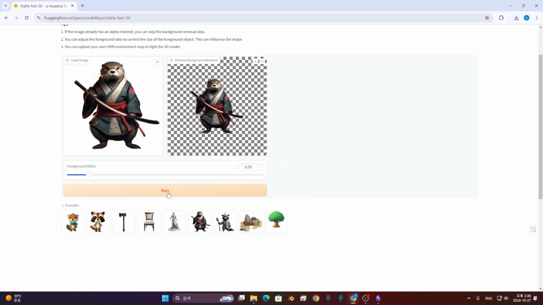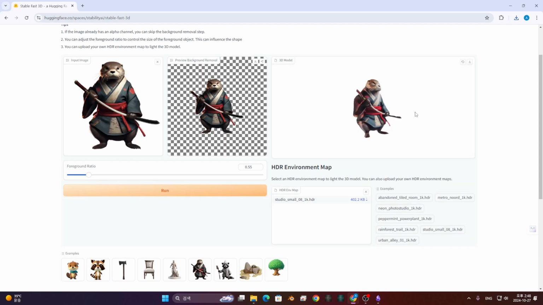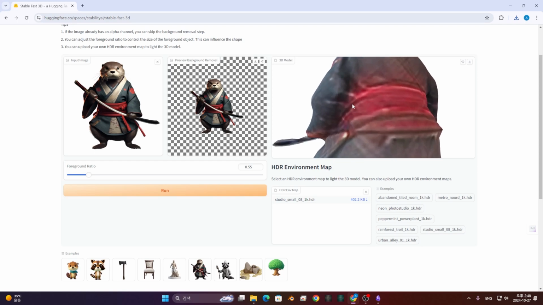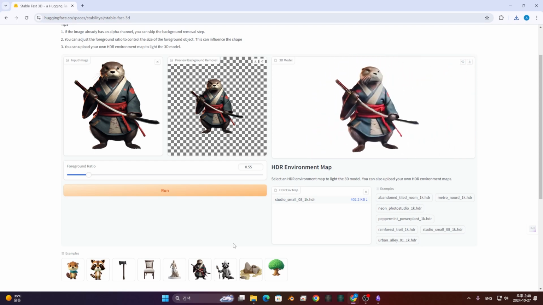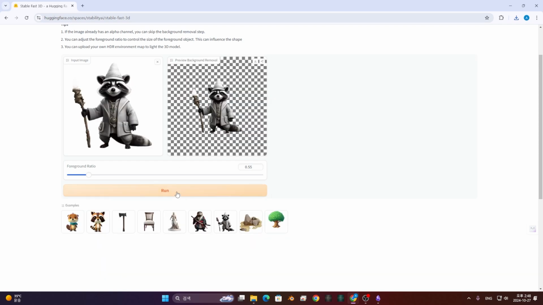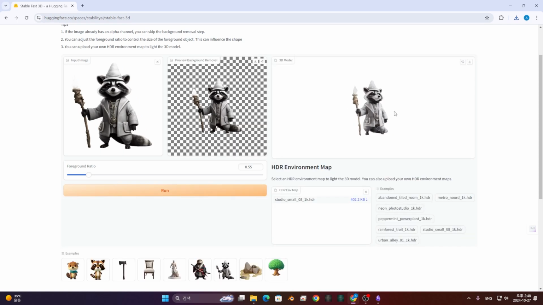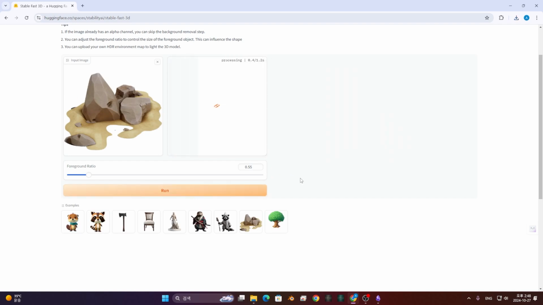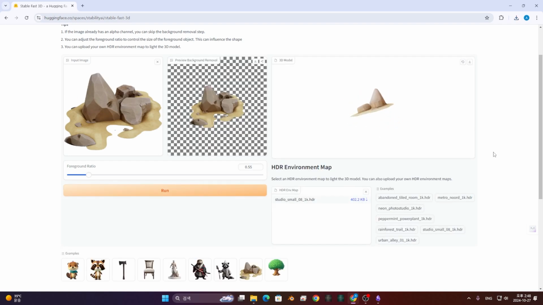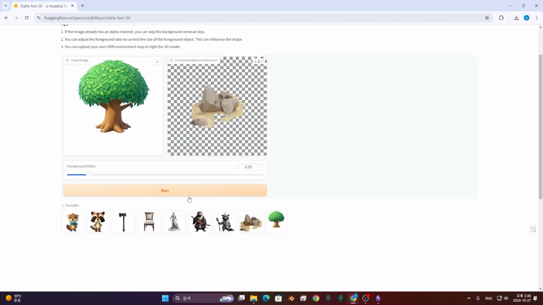And then samurai. This one is really nice, I see. And the raccoon. Rocks. And the tree.